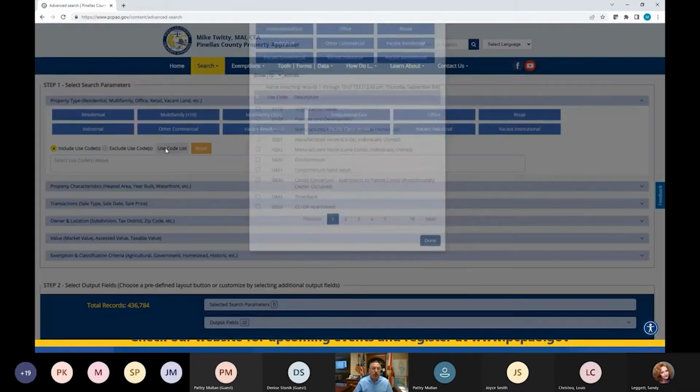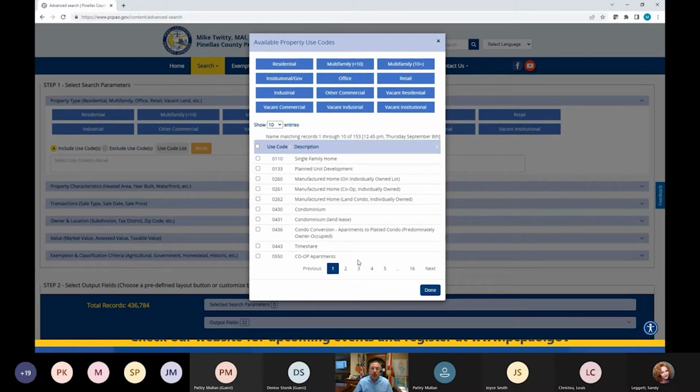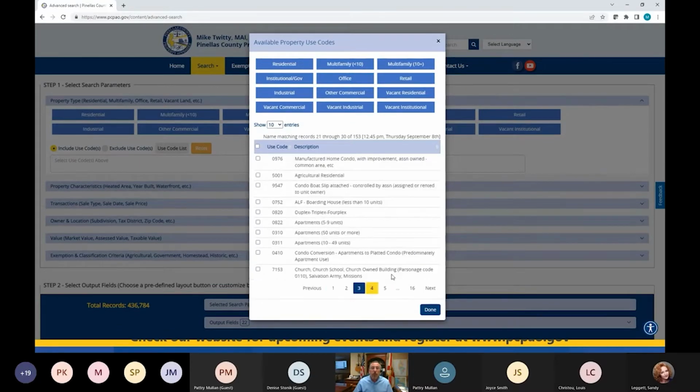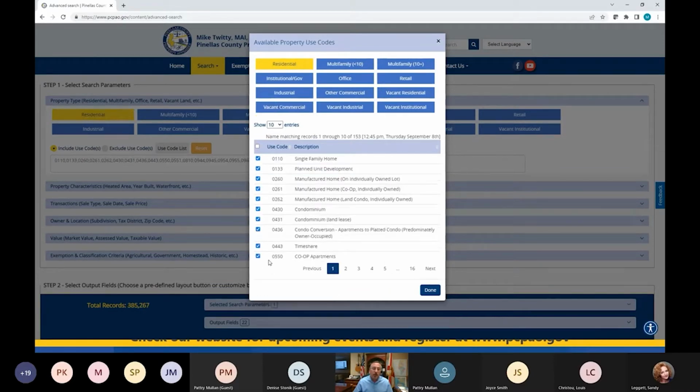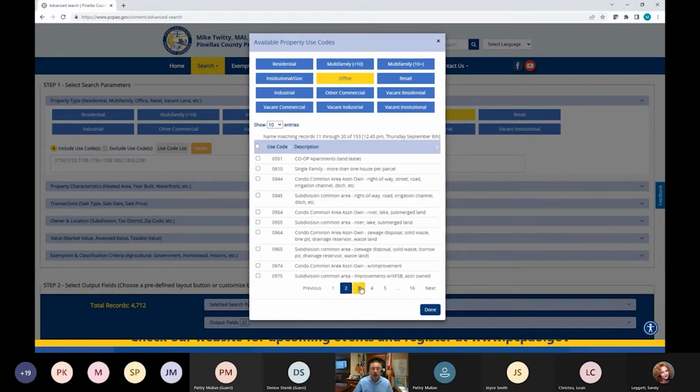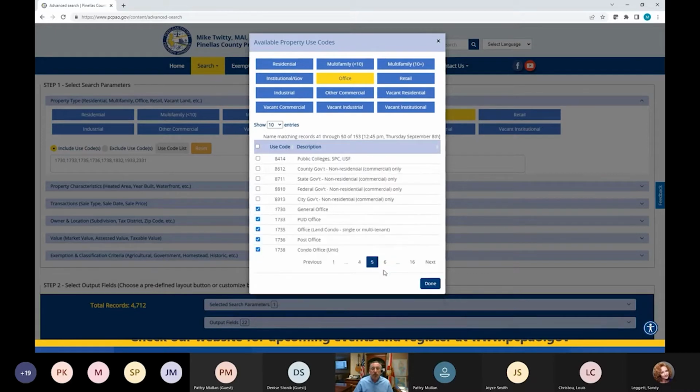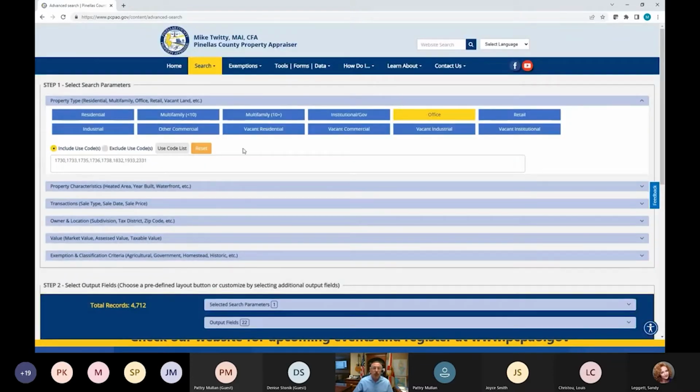We've created these speed buttons to group the use codes. You can always come in here and pick your use codes individually and roll through them, but if you wanted all residential use codes, I can simply click that box and it grabs them all. I can turn that off. Same thing if I wanted all the office related use codes. I could click that, and when I get to office, you can see that they are turned on. Pretty handy little speed buttons there.